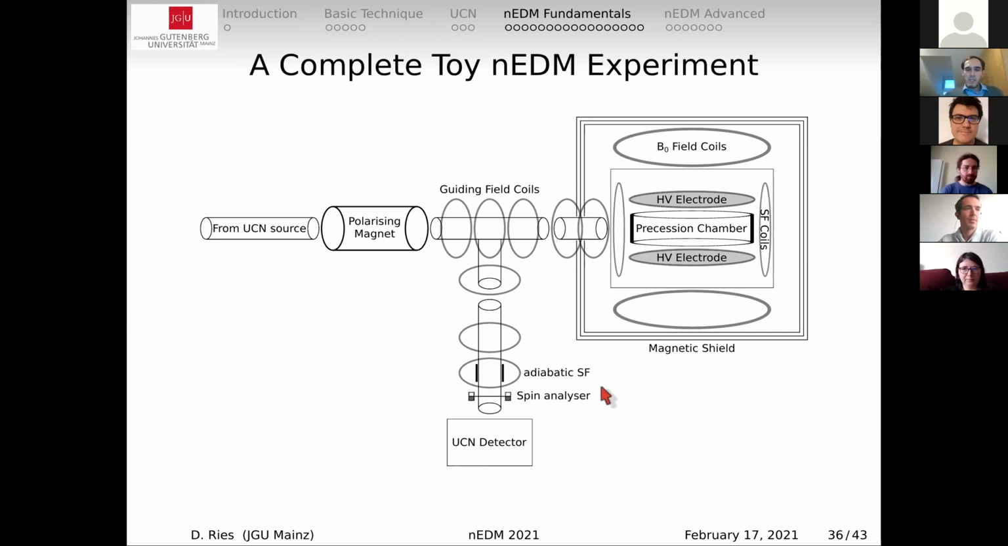And well, as you can see now, like this, we have a complete toy neutron EDM experiment where we go from a UCN source through a polarizer, guiding field coils into our magnetic shield, where we have a precession chamber with magnetic and electric fields. We do Ramsey's technique there to measure the frequency, and then we guide the neutrons out again and detect their spins in the UCN detector. So in principle, with this, you can now go and build your own EDM experiment.